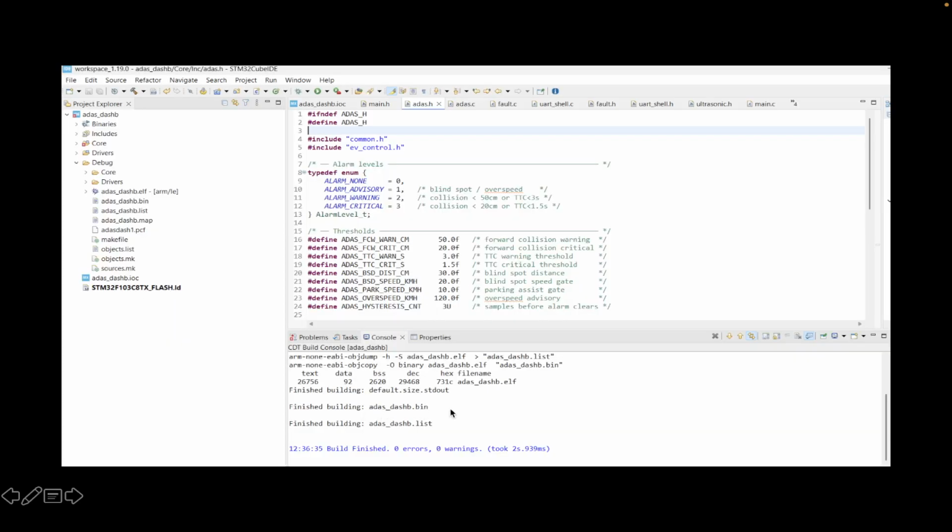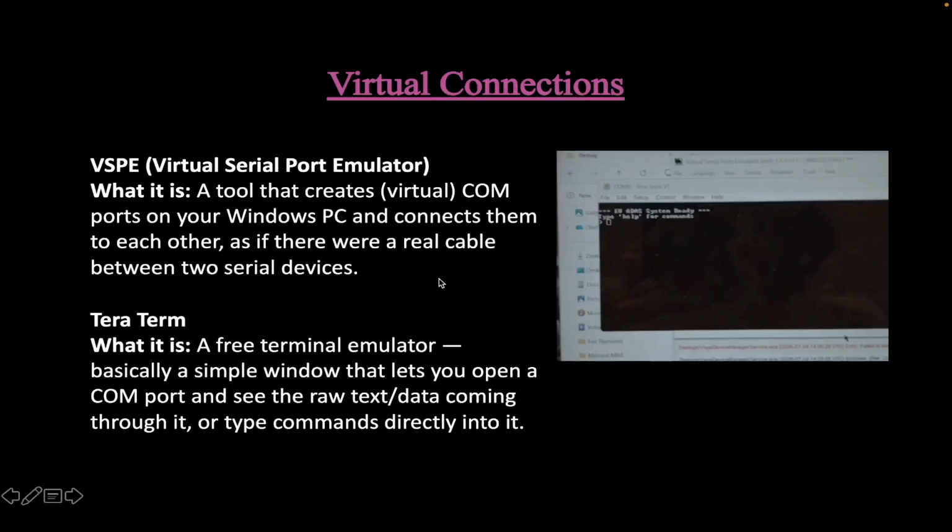Now this is the file that you will be using in PiximLab to load the binary file and run it, which is when you will get the output and the values. Now this is the virtual connection. I've used VSP and Teraterm for virtual connections in my project.